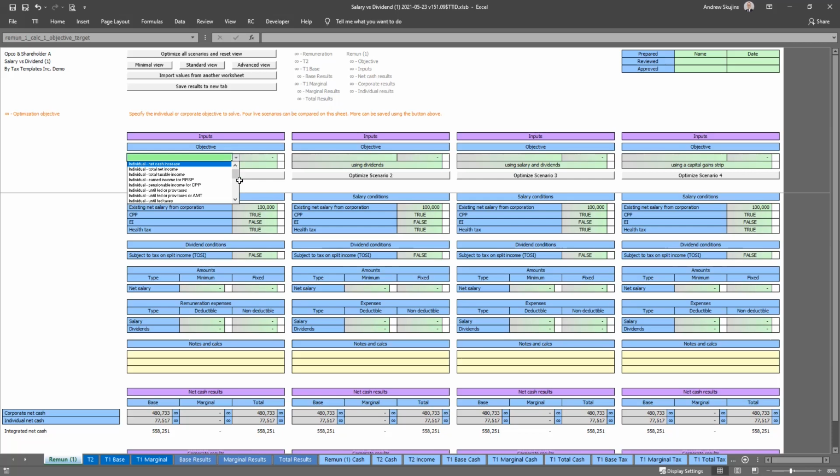There are also optimizations for the corporation, such as extracting all cash, targeting an SPD limit, and maximizing the dividend refund. Let's assume that we need $75,000 to clear a shareholder debit balance. We'll complete this by targeting the net cash for the individual.